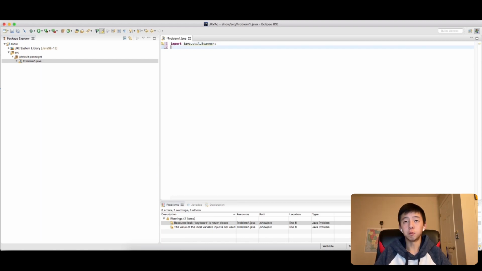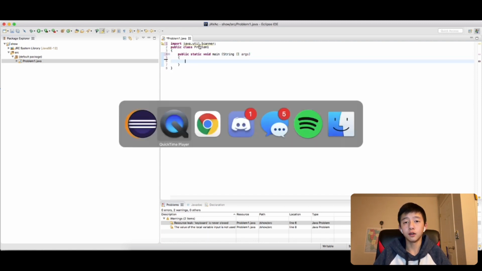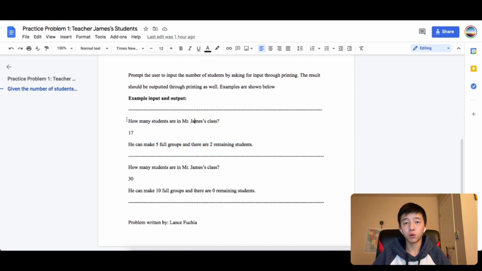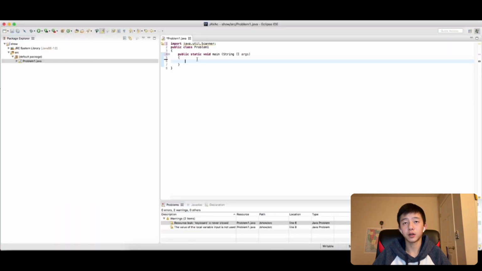From here, we can do public class problem1, which is the basic setup for writing code. Public static void main String args. And this is nothing new, this is just a basic setup. And then now let's go back here and let's see what we should print. How many students are in Mr. James's class? That's what we should first print.